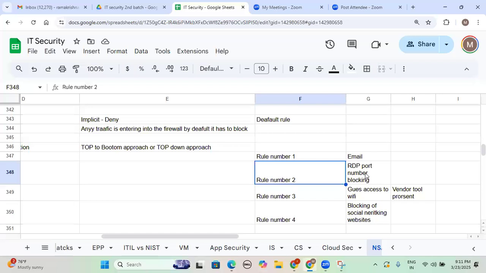Now rule number 2 is for blocking the port number RDP 3389. So it is not matching rule number 2 also. Now rule number 3, or policy number 3, belongs to guest access to Wi-Fi. We are giving access to Wi-Fi to either a vendor or customer or maybe a partner. So it is matching here. Now it will stop here. So this is the condition or logical algorithm: whichever policy we created is hit, finally it will stop there.